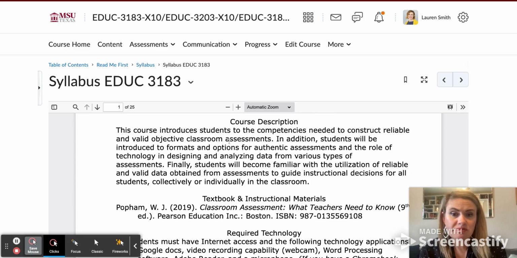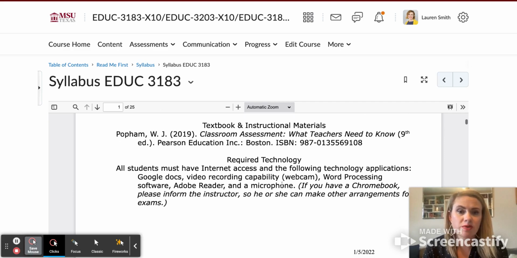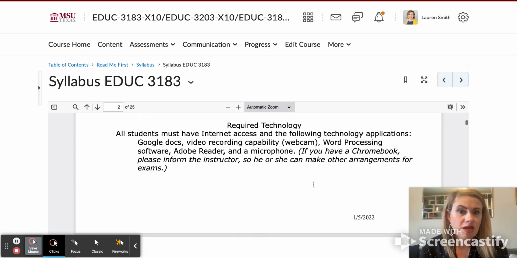We've got a course description up here, the text, and don't stress if you haven't been able to receive your text right now. Your textbook, chapter 1, is uploaded for you once you're able to unlock those modules after that initial quiz. It also talks about your required technology.